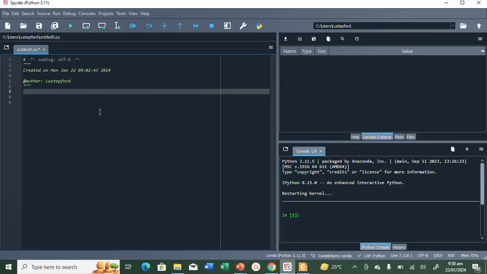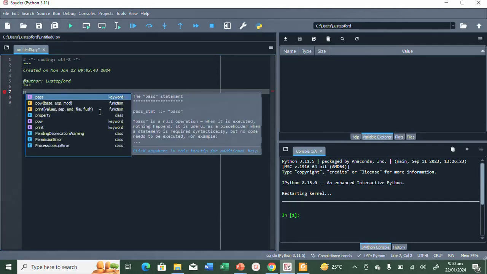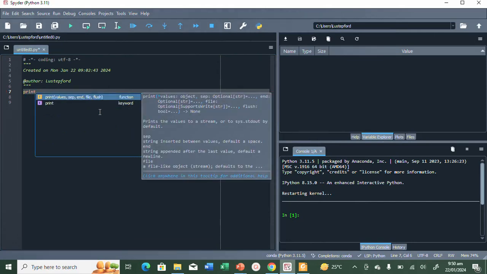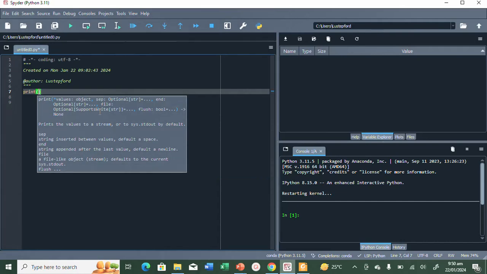You say print, and you press the tab key. Now there is the structure for print. You are supposed to write it all in lowercase letters. If you write with a capital letter, that is uppercase, it will not run. Now you can use either a single quotation or a double quotation.